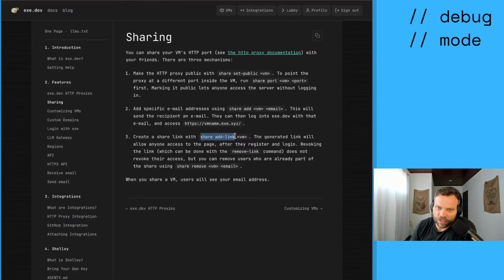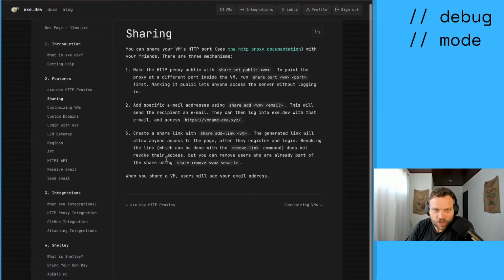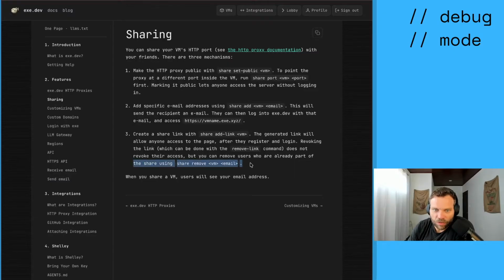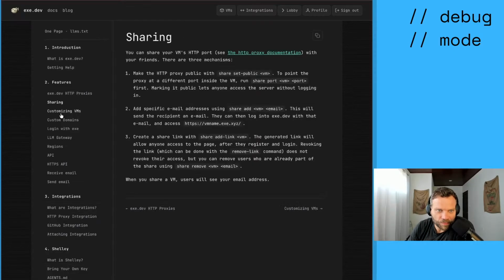So you just say, okay, here's the share link. They log in and register, and then it basically just streamlines this step where maybe you don't know the email address that they want specifically, but the share link will allow anyone to access the page after they register and log in. Okay, cool. So they're still registered and logged in, and you still will be able to remove that. That's cool. Okay.